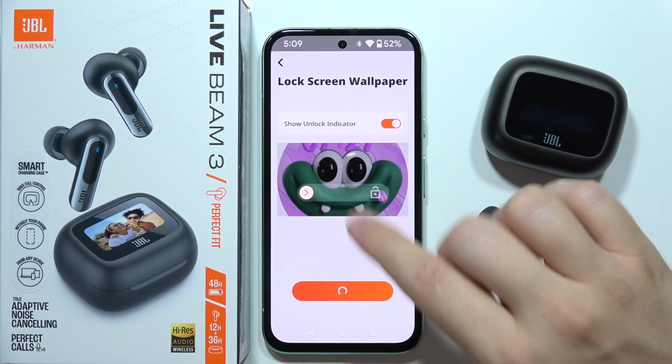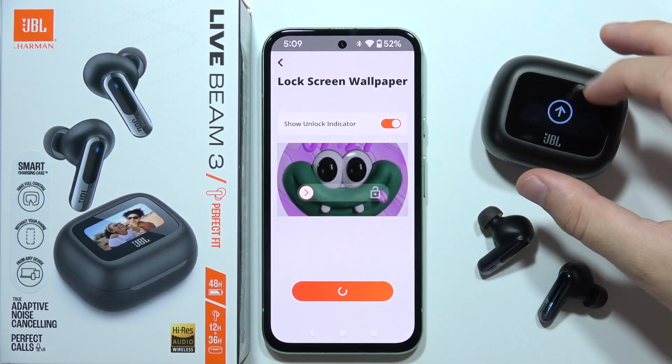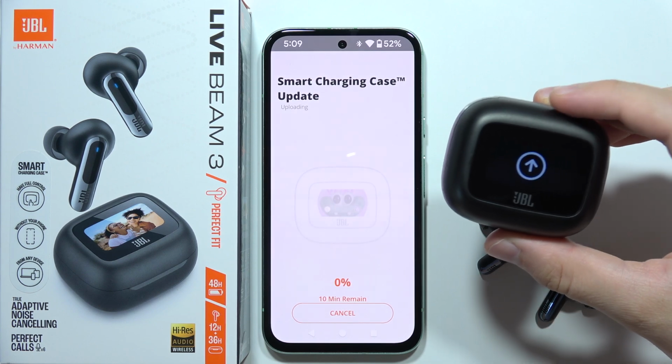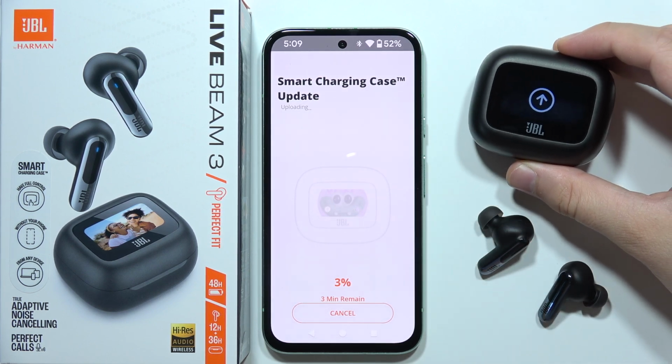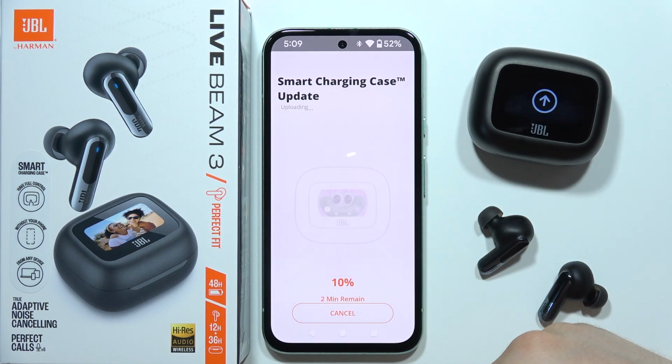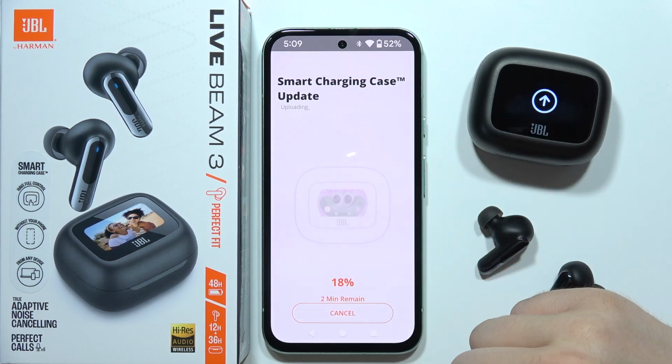And after a few moments, I will have this wallpaper on my JBL Live Beam. As you can see right now, it is uploading data. So it will take around a few moments. Here we can find the remaining time, and then wallpaper will be visible here.